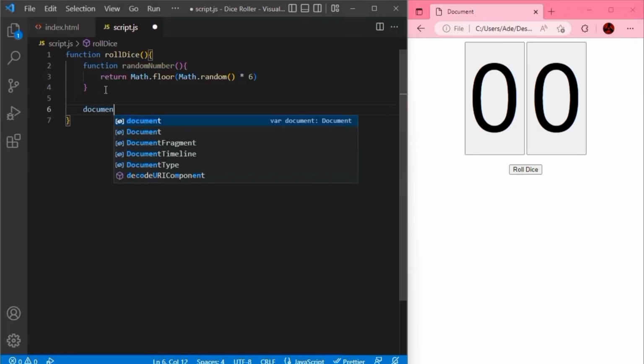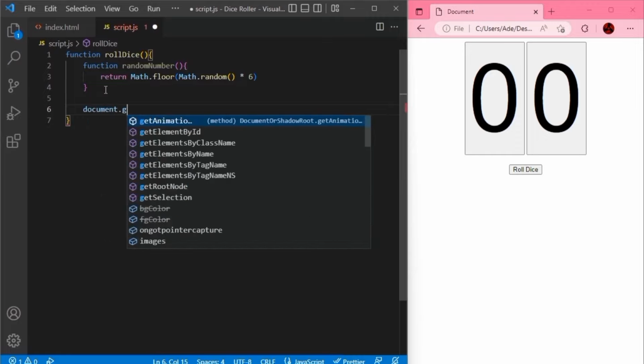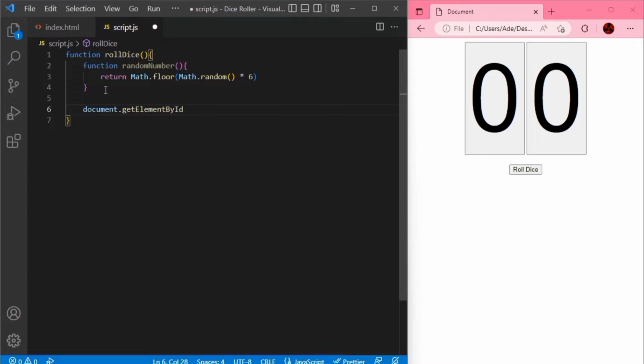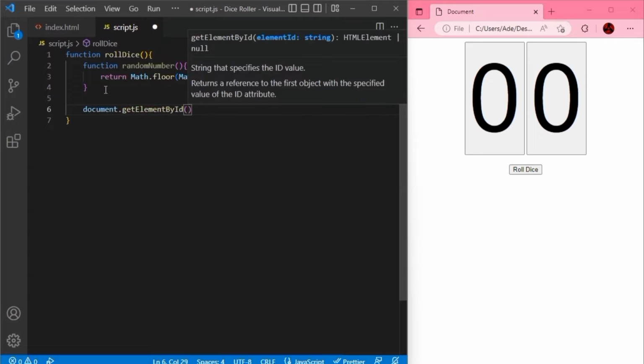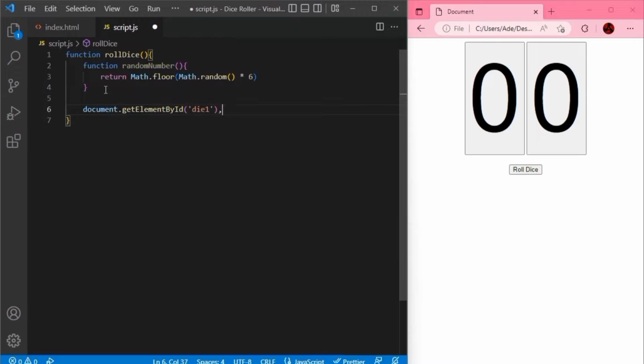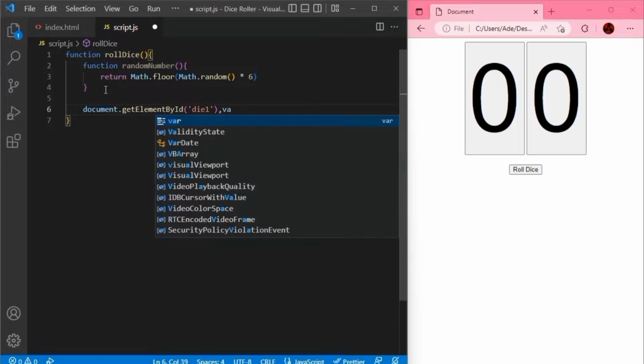Now that that's understood, let's continue with the code. So document.getElementById. What I'm trying to do is get the two different dice from my HTML and equate them to that function, so that both of them are always going to call that random number function, and whenever they call the function, a random number will be returned back to them.